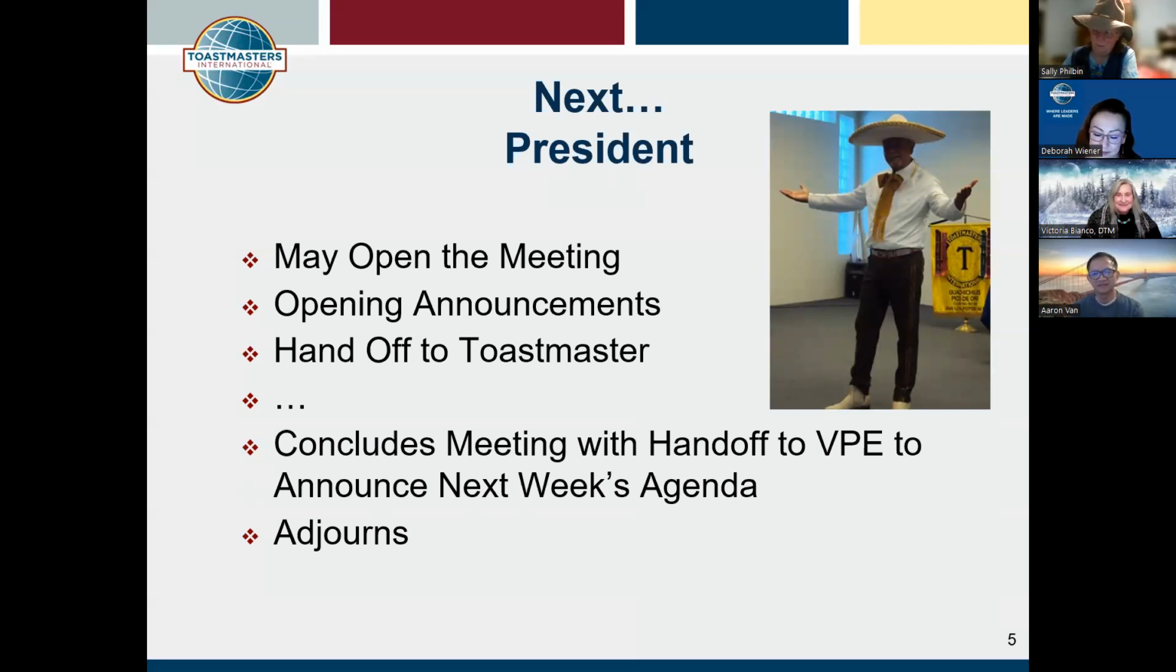So the president may open the club. Some clubs, I was just Sergeant at Arms this morning, and I opened the club with the mission statement and then handed it to the president, who handed it to the Toastmaster. But I put in here, may open the meeting. Either the president or the Sergeant at Arms usually will open the meeting, depending on the club, and then they hand it off to the Toastmaster of the day.